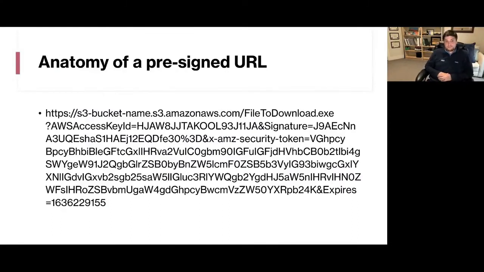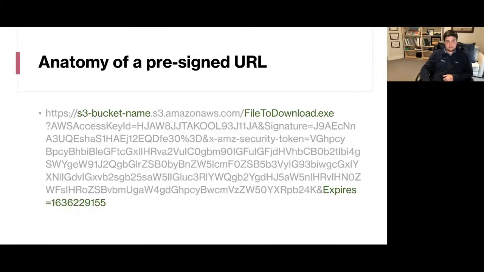So at first glance, the response may be kind of intimidating, but we'll talk about the anatomy of a pre-signed URL. And hopefully by using some coloring, it'll be a little more clear. So the items in green are the items that you specify when you create the pre-signed URL. And they're also going to be output in the pre-signed URL that's generated.